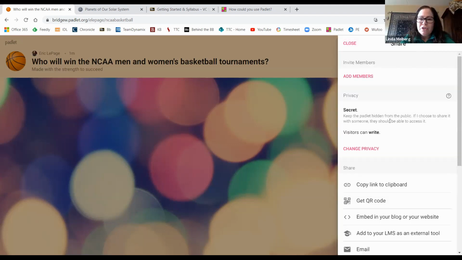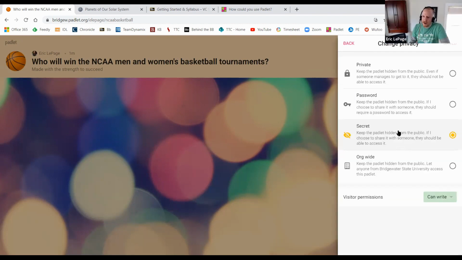So if you want just to share between you and your students, would that be under private or secret? I would do it as secret. That means the students would be able to access it. They'd be able to access it, and I just share that link with them. As long as they have the link, they can get to it and access it and add content to it.